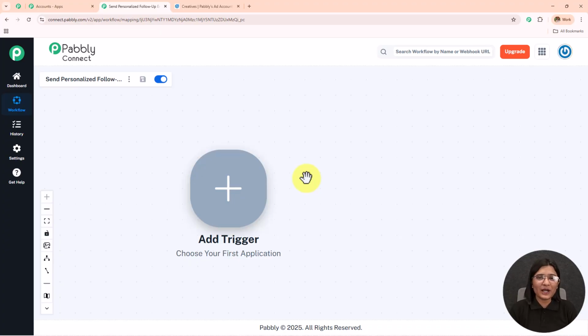Here in this workflow, I want to send the follow-up email to my LinkedIn leads. So which means whenever I'm going to receive a new lead from LinkedIn, automatically I'm going to send them the follow-up email, which means whenever I'm going to receive a new lead from LinkedIn, this complete workflow here will get triggered, because trigger basically activates or triggers any workflow.